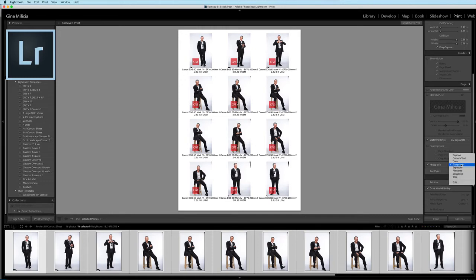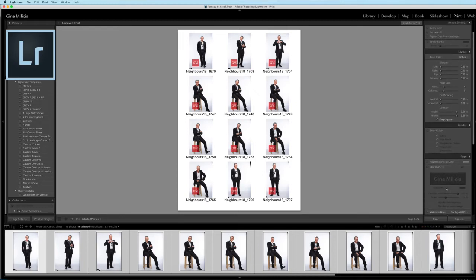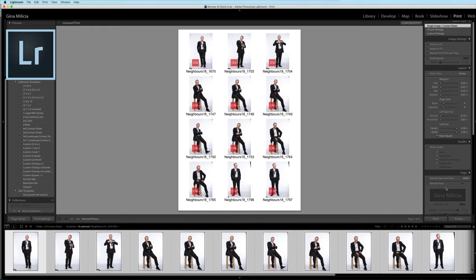Or you could have exposure, custom text, so you could name it whatever you want, or a caption which maybe describes the person. You can also change the font size, so you might want to have large font. Let's go back to the file name. You can change the size of the font, and that's pretty much it for what you want to change.